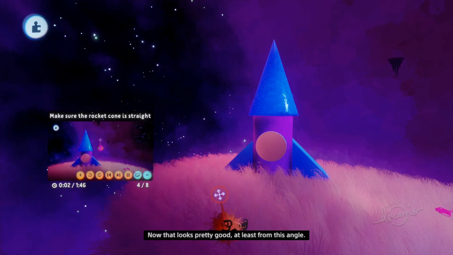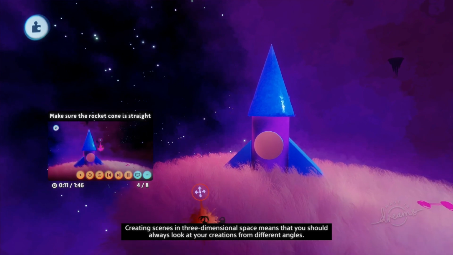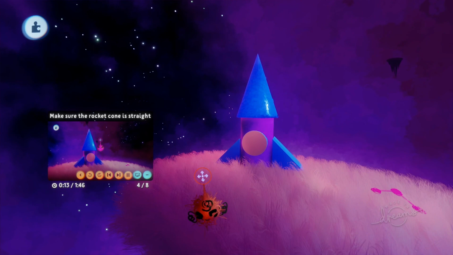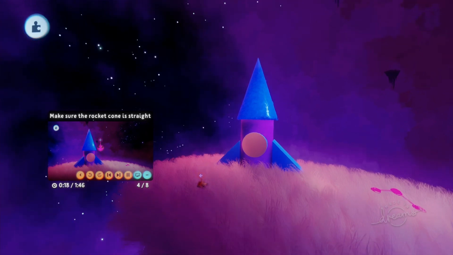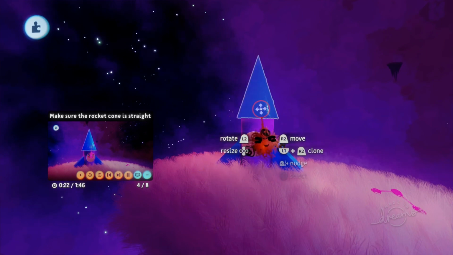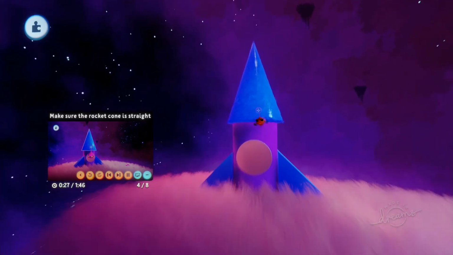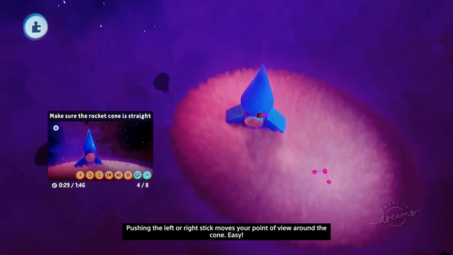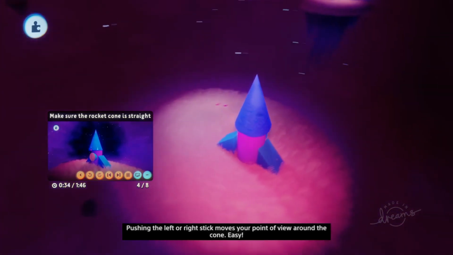Now, that looks pretty good, at least from this angle. Creating scenes in three-dimensional space means that you should always look at your creations from different angles. The easiest way to do that is with the grab cam. Try it out on the cone. Hover over it, then press and hold R1. Pushing the left and right sticks moves your point of view around the cone. Easy!